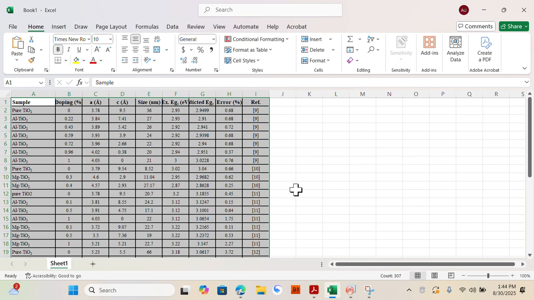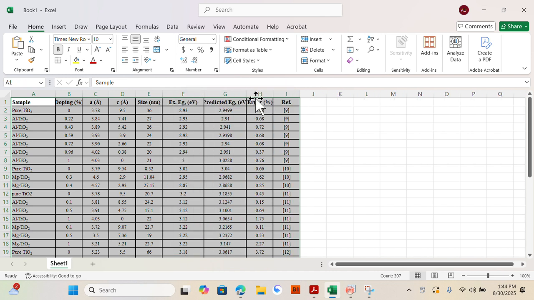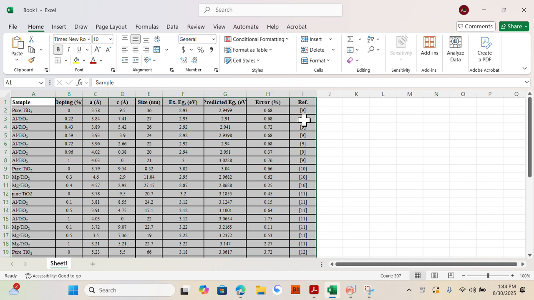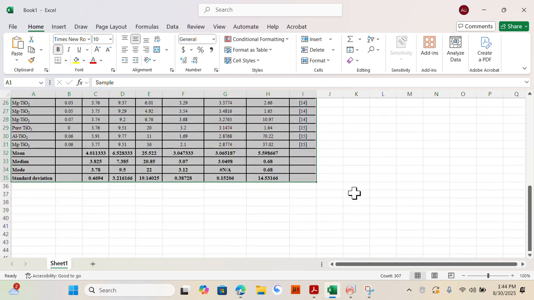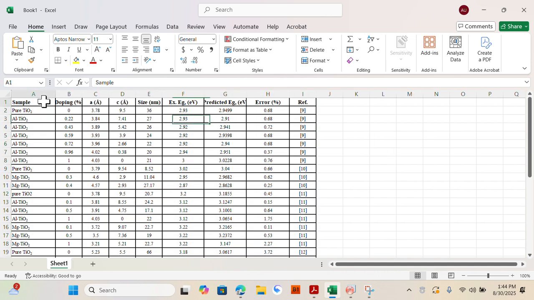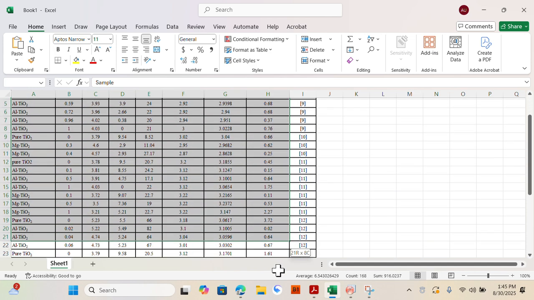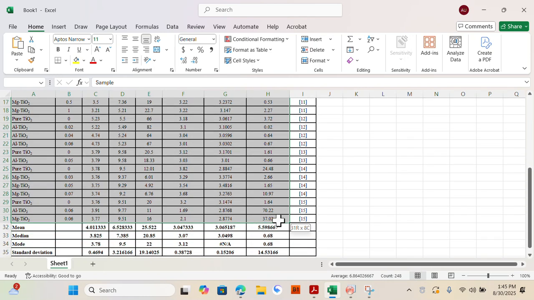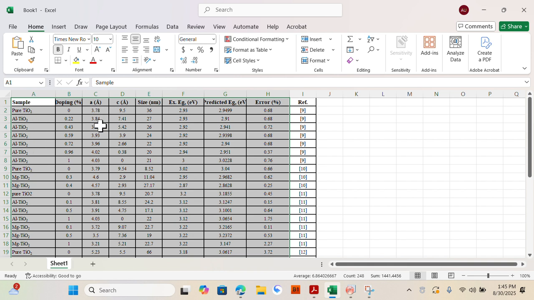I have the data for the prediction distribution in the machine learning of aluminum and magnesium dwarf material. So from here, I'm going to take this data. This is just a sample. I'm going to take the data here.